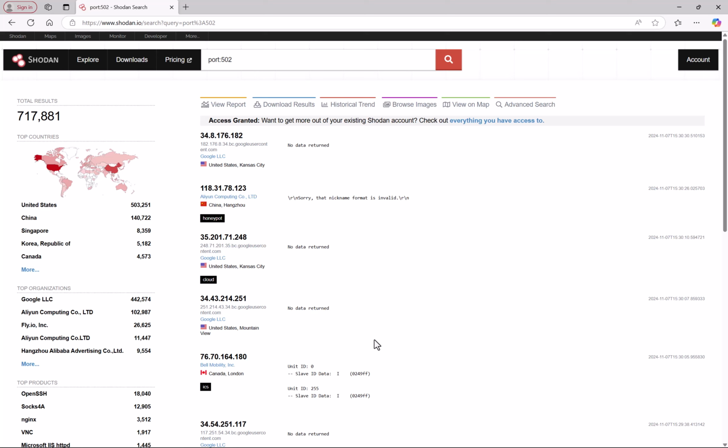Because if I see something like this first host at 34.8.176.182 says no data return, that doesn't really help me. It might have the port open, but it's just not communicating. So I'm not even going to bother or waste my time. The second one, a little bit more interesting. It says, sorry, that nickname format is invalid.